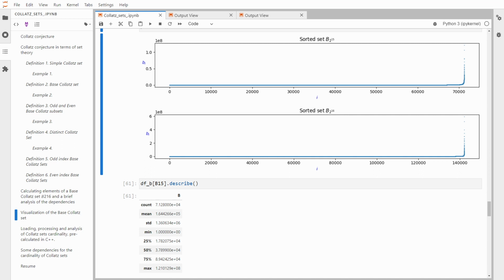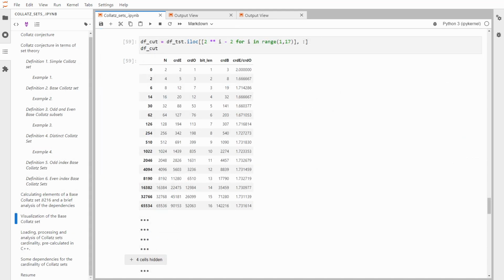These graphs show that there is a dependence of the cardinality of the set B at the nodal points on its index. Let's select node information from our data frame. The cardinality value of the set B at nodal points almost doubles with increasing n. It is clearly visible starting from n equals 8 already.